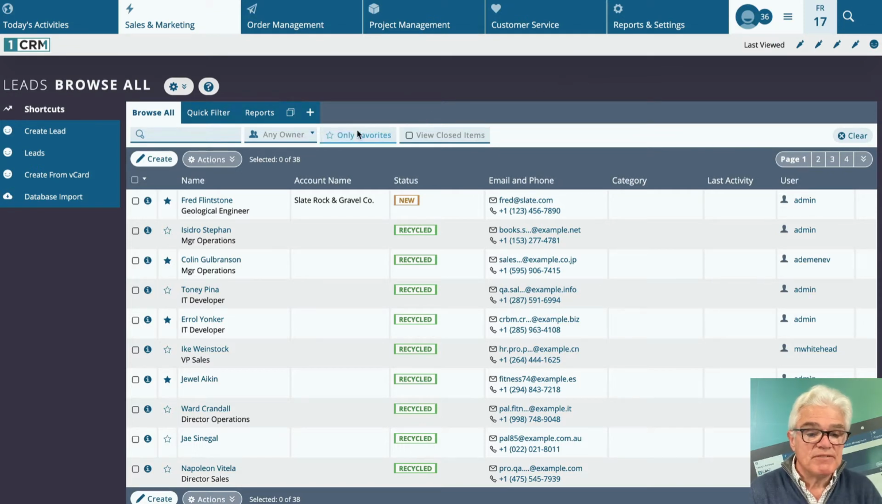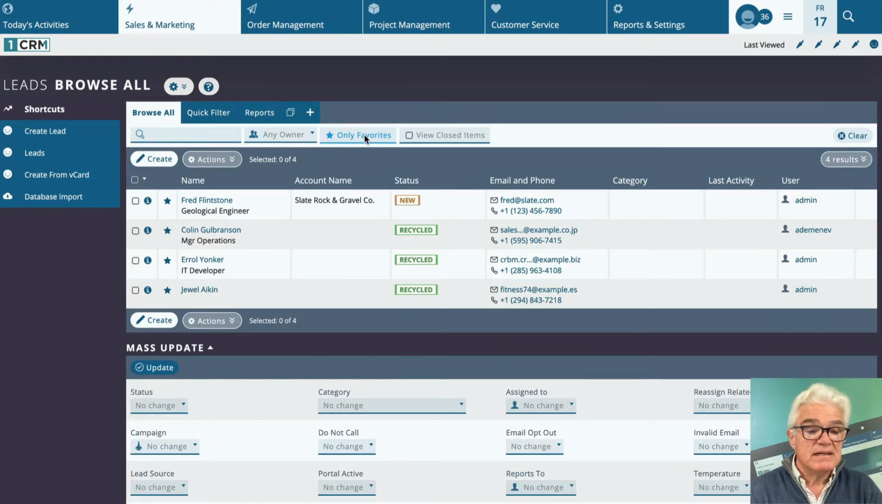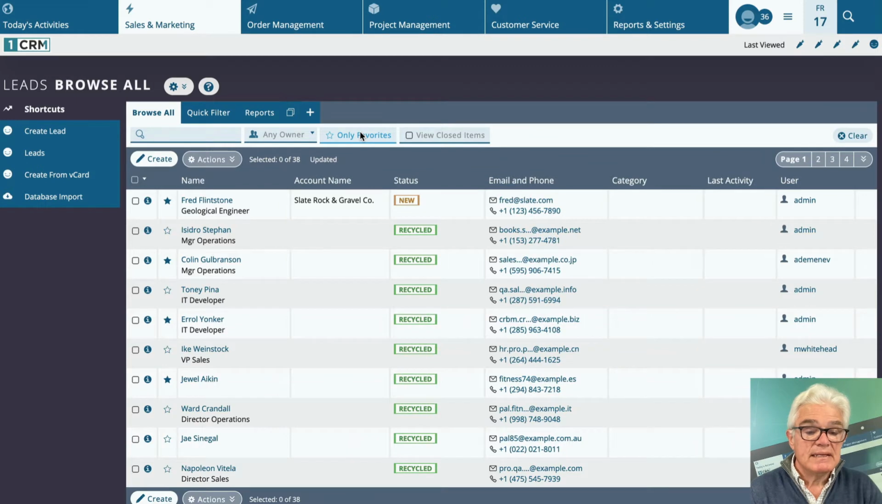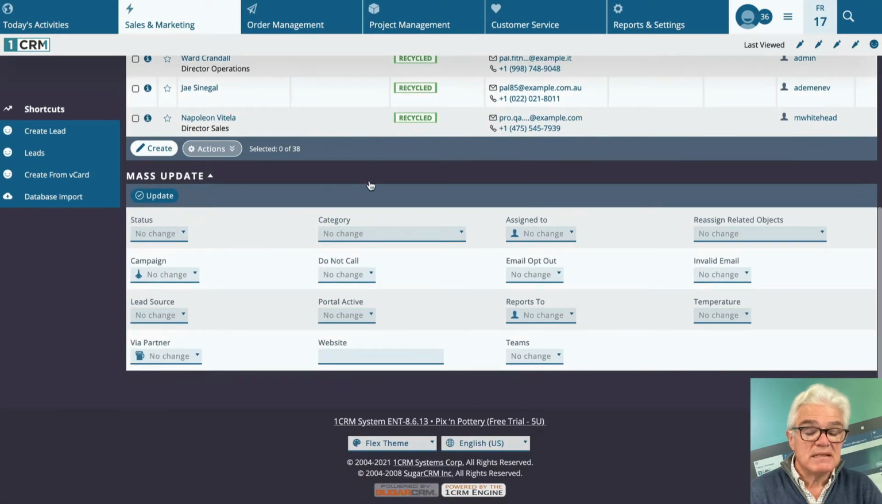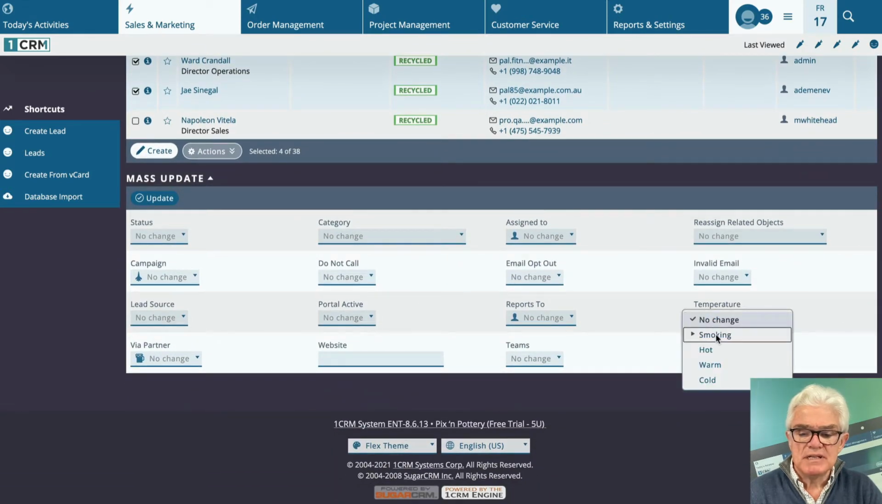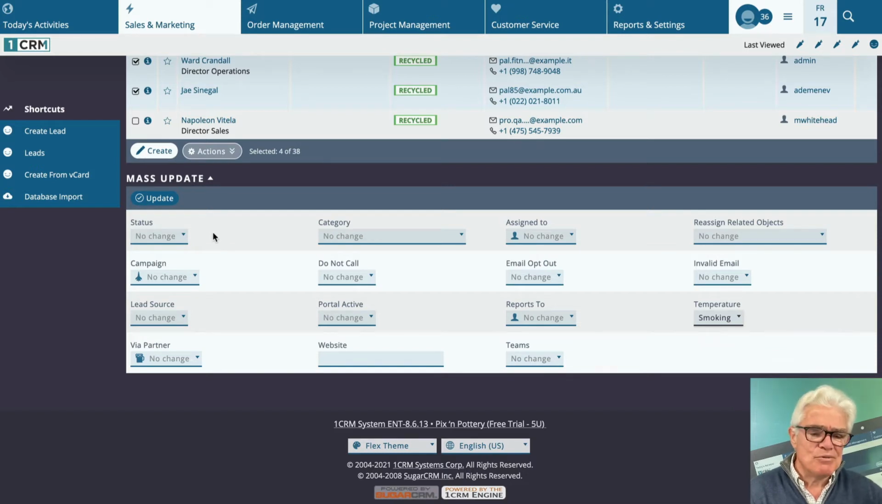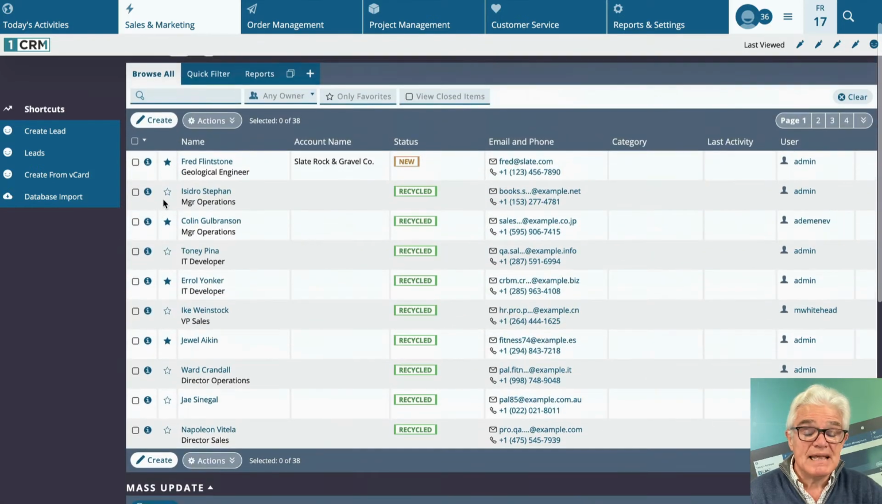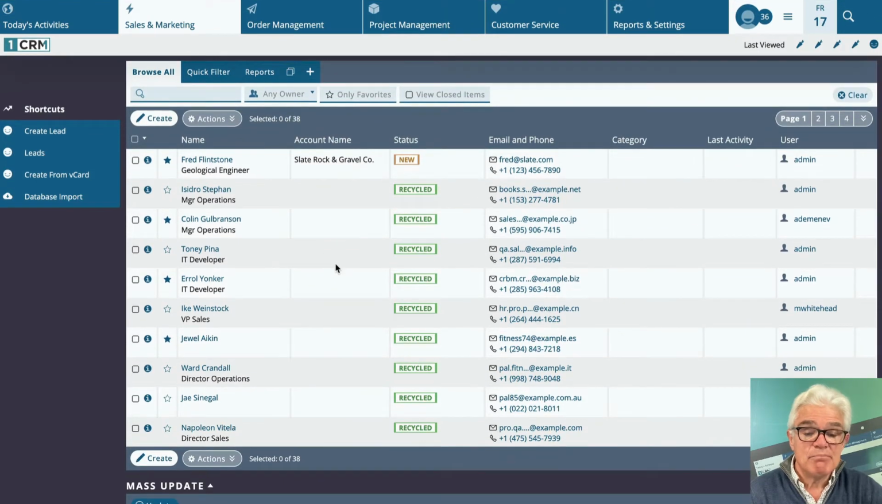Like every other module, you have some filters at the top. For example, one of my favorites is to click on only favorites, and I can see just the leads that are marked with this asterisk here. Again, like all other modules, down at the bottom here, you have a mass update panel. So, for example, we could pick a number of records and then set them all to this smoking temperature, indicating a really hot lead. This is probably a good time to point out that you can change all of the drop-down lists in the system, so you're not stuck with that if you don't think it's right for you. So now if I update there, we've set the temperature on all of these leads.